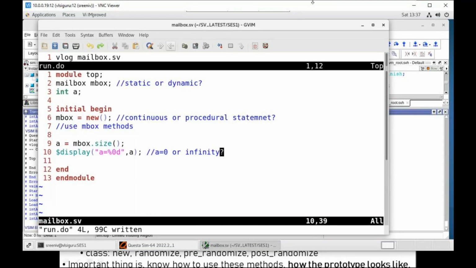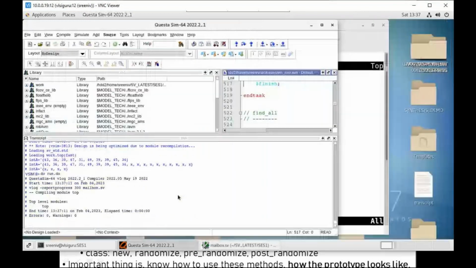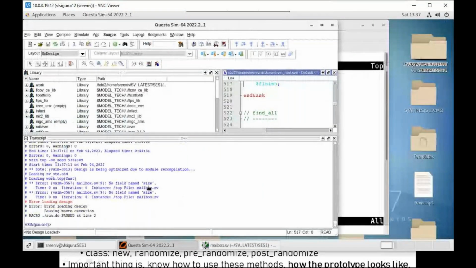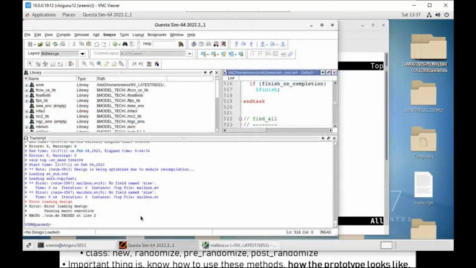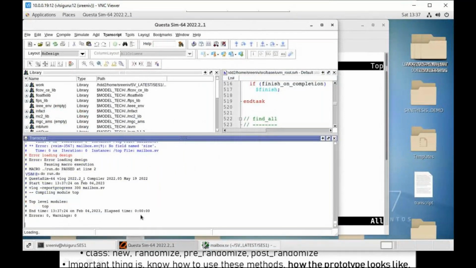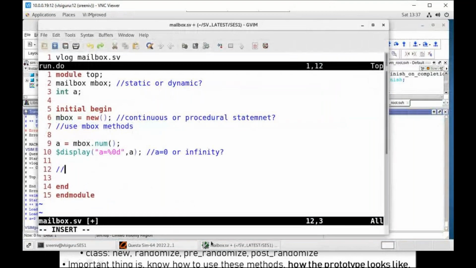Can someone tell me what will be the value of a? It should be 0, because you haven't allocated anything. So size, okay, it's not size, it's num. Mailbox dot num. A is 0.